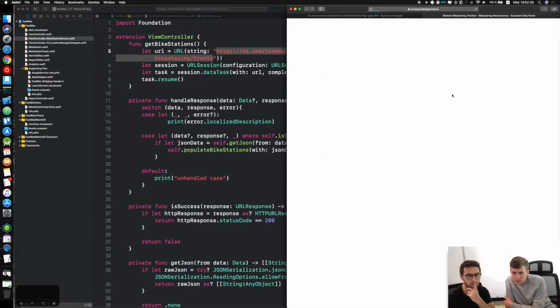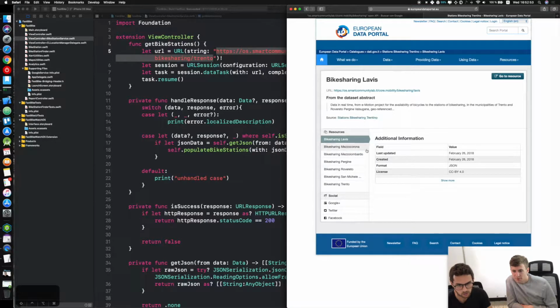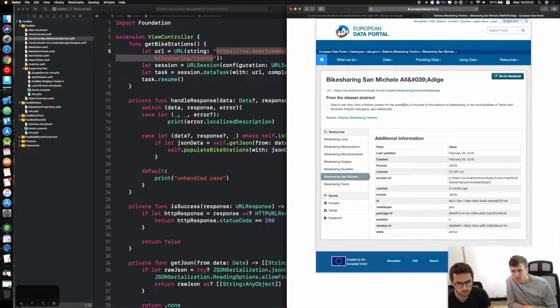European. Okay, this was the site. This site actually has all the open city data. You know that there is this movement for smart cities, and they provide this open data. So yeah, you see, we have all these stations. They are just cities in the north of Italy, in the region of Trentino Alto Adige, and you can see the URL.